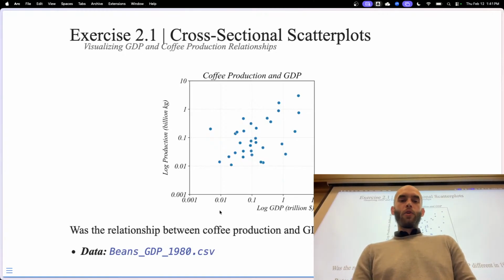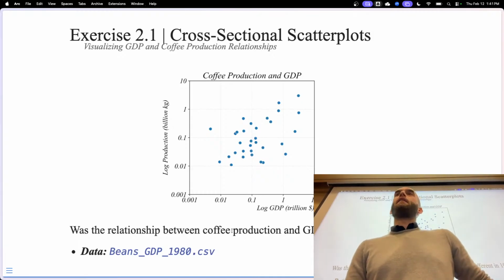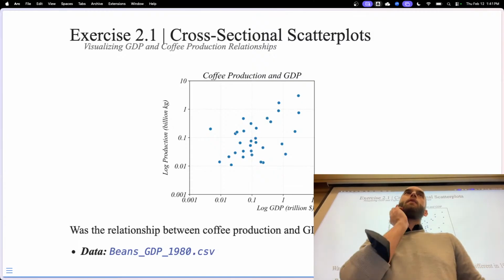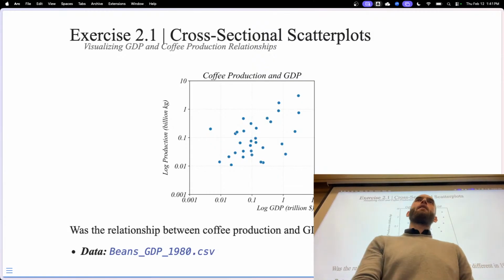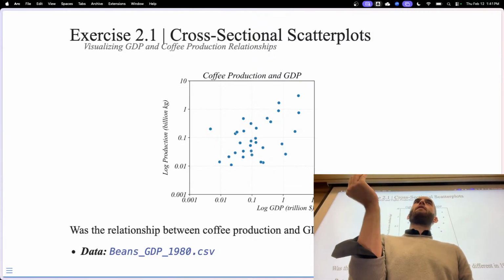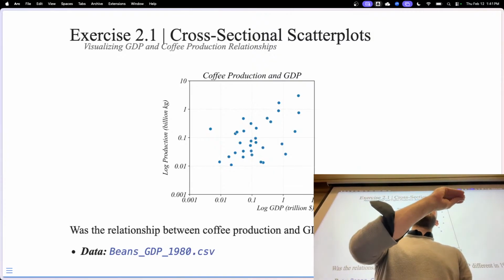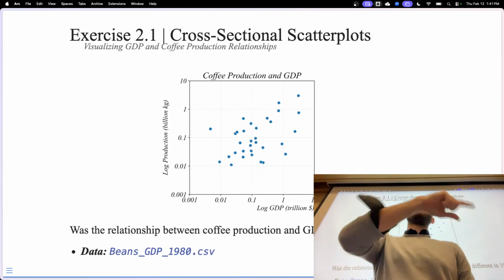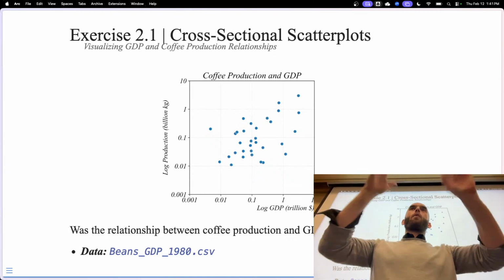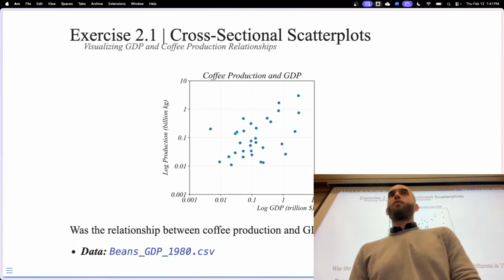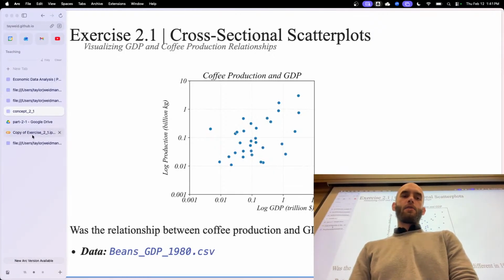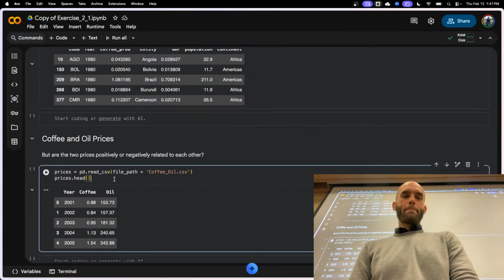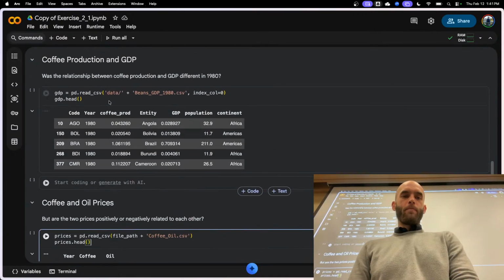But my question for you is, did this relationship look different in 1980? So like 4 decades ago. Did we see the same pattern, the relationship between coffee production and GDP between these countries 40 years ago? So what we're going to do is actually work with the raw data and figure out the answer to this question.